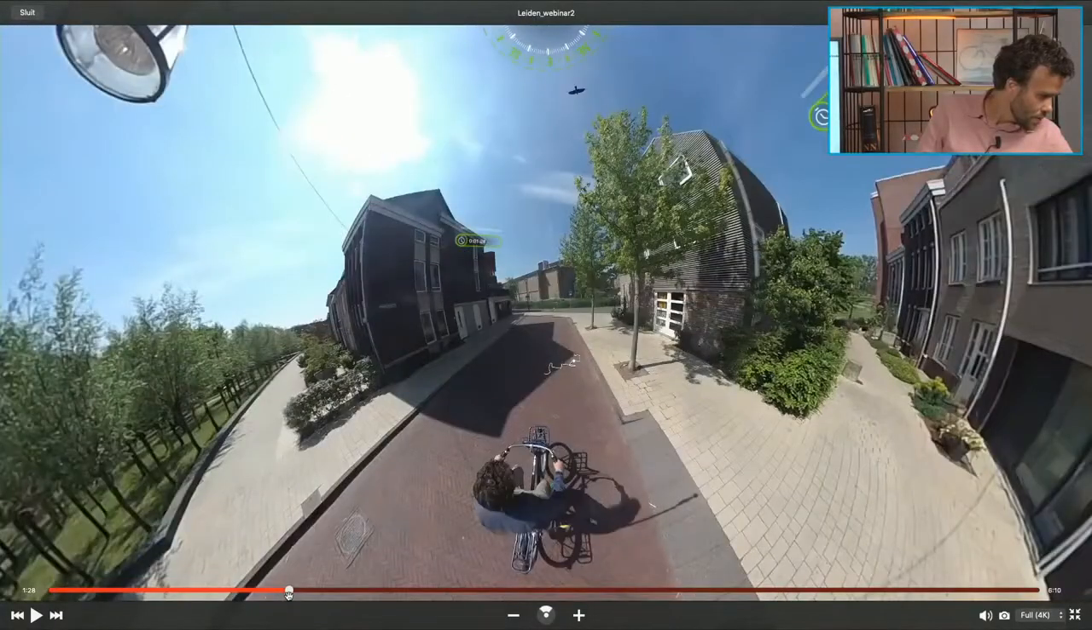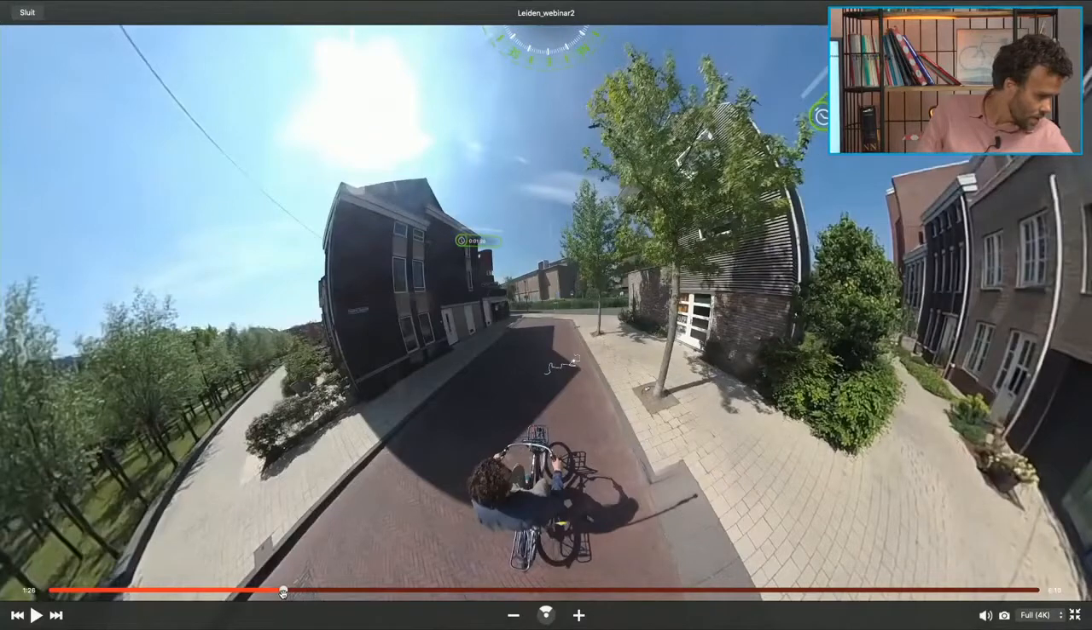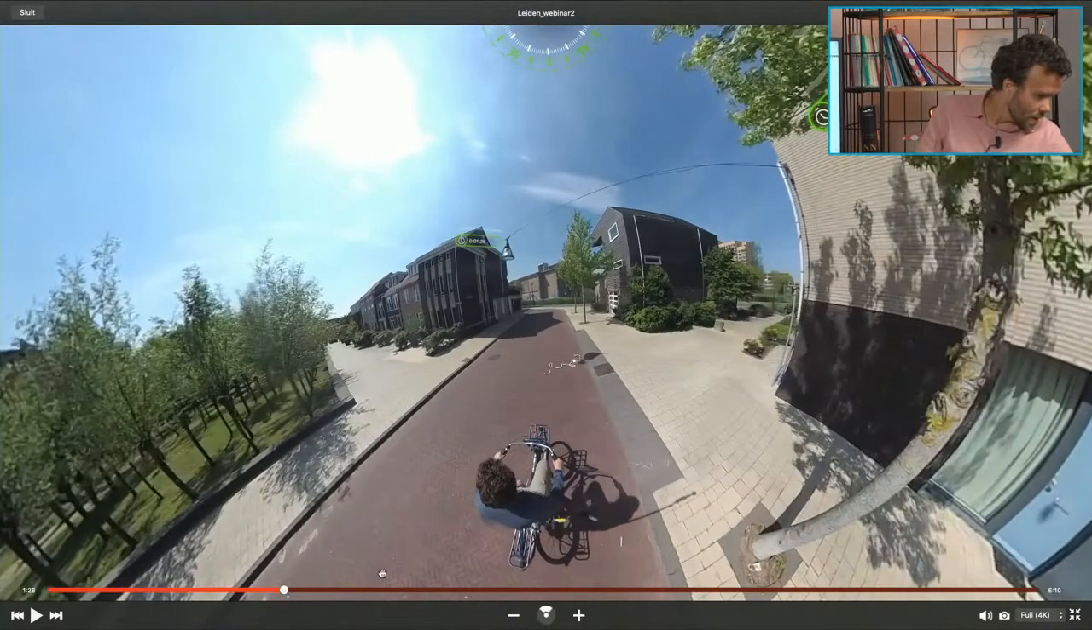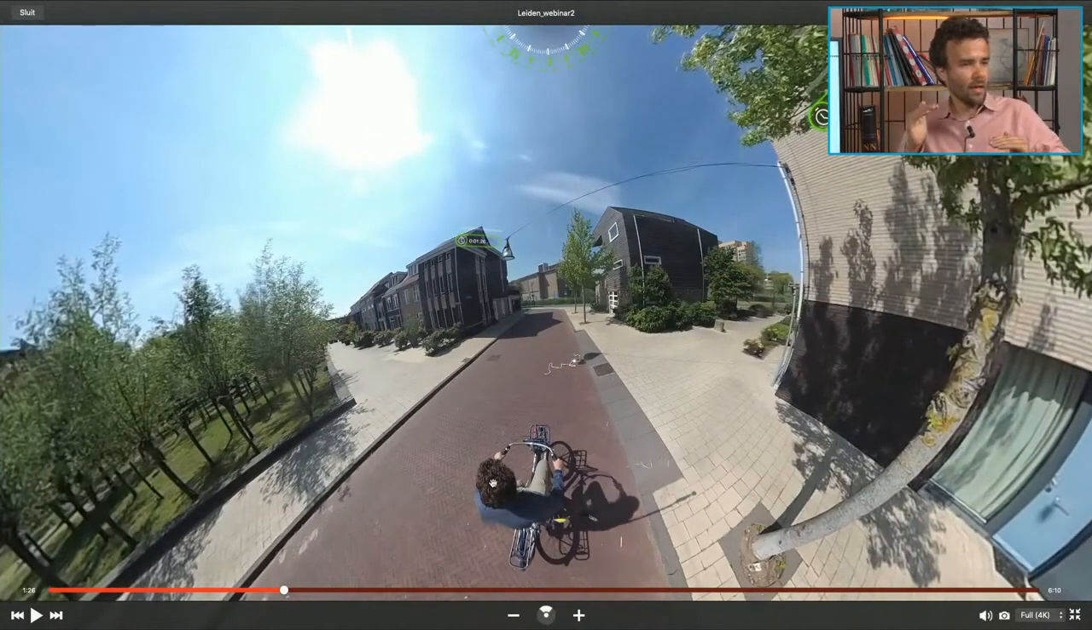I think we've seen a few of them. There we go. That'll be a 30-centimeter ramp. Maybe this one's bigger. I think it's 30. I'll go and measure it.